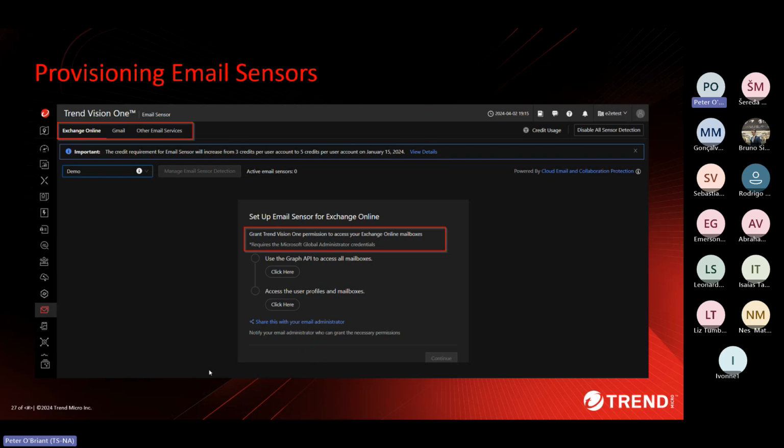All right, so to provision new email. The email sensors will allow you to send that email activity and telemetry into the data lake within Vision One. So this is going to allow the advanced detection and response capabilities. So to enable the sensors, we'd go over to the email sensor section. There's a section here, and I'll show you later in the actual interface. But you go there, and if you haven't set anything up yet, by default, it'll prompt you to set up the email sensor for Exchange Online, as it's showing here.